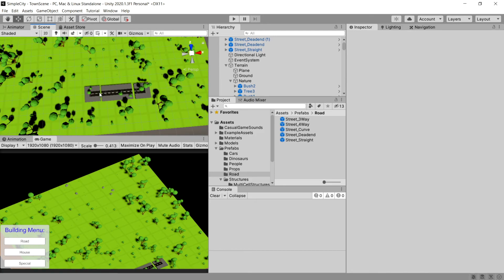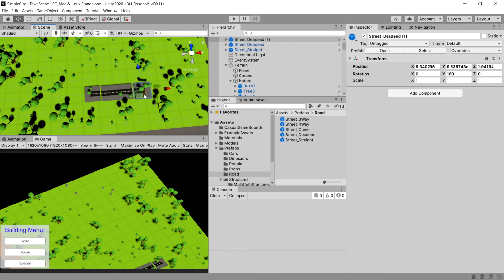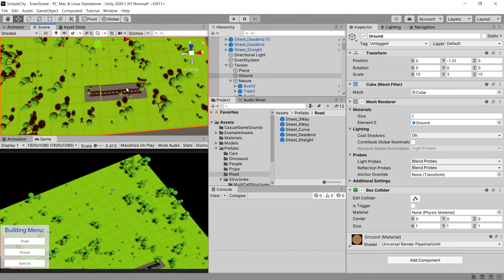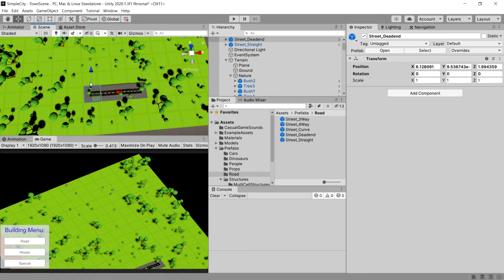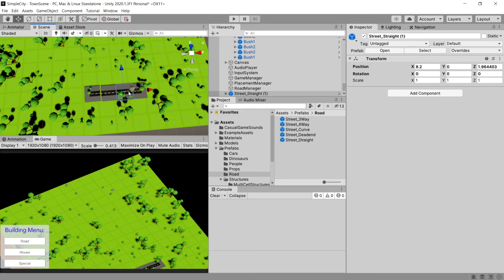So if we ask our road, what are your neighbors? If I place this prefab here and ask what are your neighbors, it will tell me that to the left it is a road. And now I will be able to say, okay, the default rotation of the dead end road is to the right, so I need to rotate it 180 degrees so it fits our road.